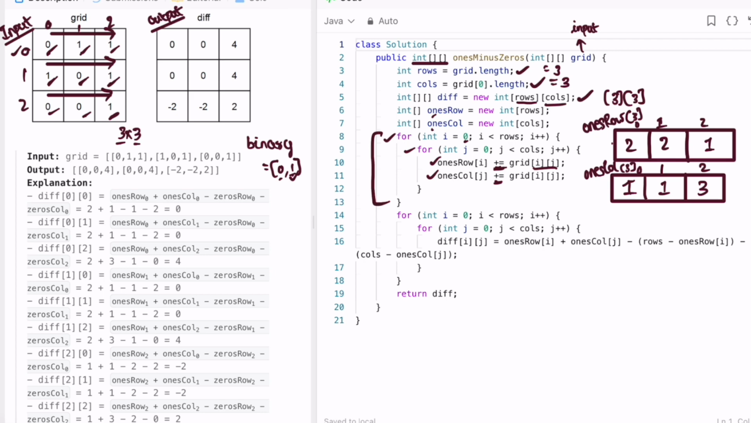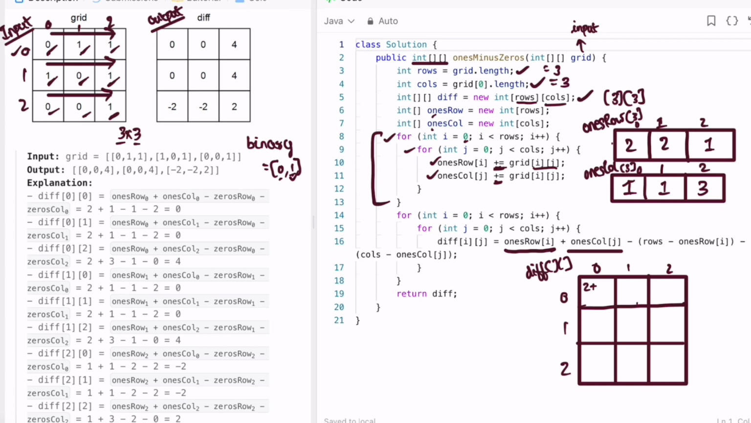Now we have to calculate this formula which is already mentioned here. So let's fill the difference array which is initially of the size 3 by 3. So here 2 plus 1 minus rows, which is 3 minus 1, row of 0 is 2. So this is 1, and here columns is 3 minus 1, row of columns is 1, which is 2. So this will be minus 1 minus 2. So 2 minus 2 plus this will give you the value 0.